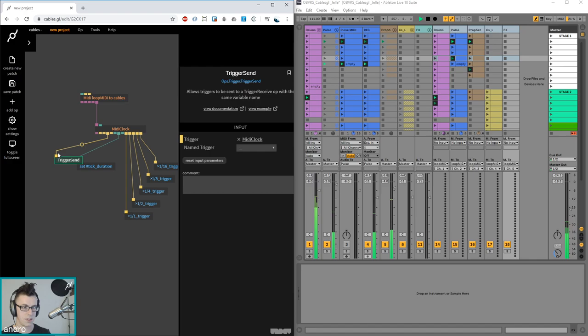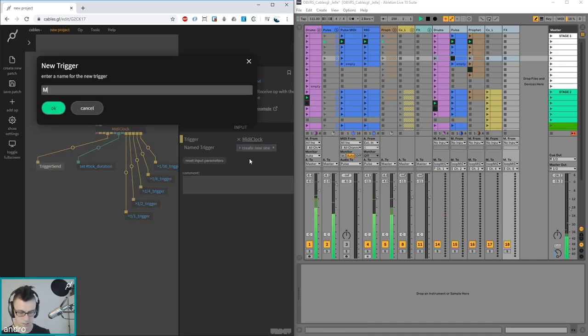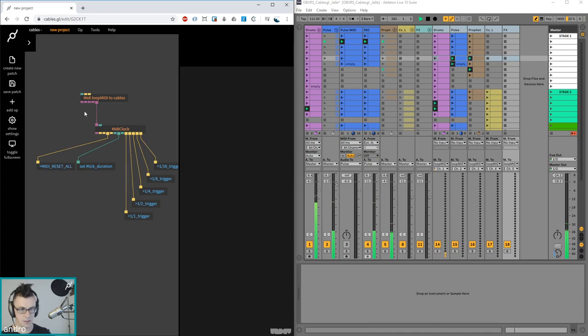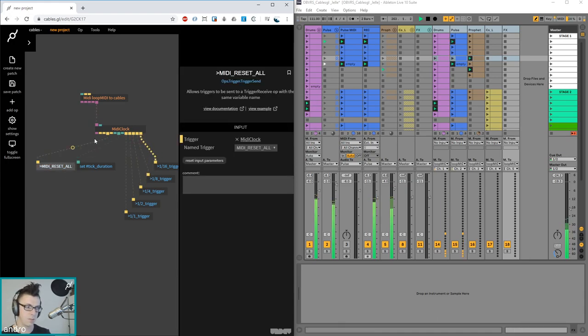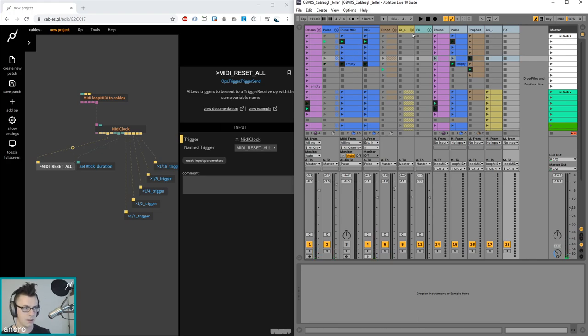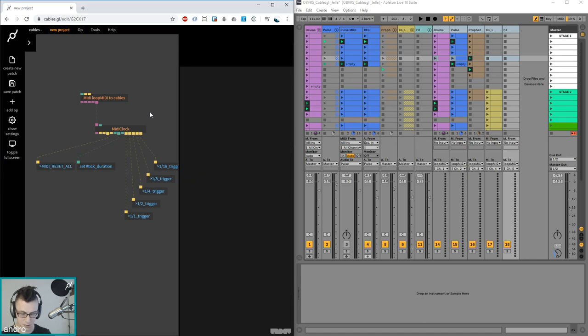So I'm going to grab a trigger send and I'm going to say, go here, create new one, MIDI, and make it big letters so I can see it easily, reset all. So this will basically mean if I press F now for flow mode, keep an eye on this cable here, when I press stop, it gets a trigger. So I can now use that to reset the state of everything in my patch where this is possible to do it with. So I don't need the BPM for what I'm going to do tonight, basically.